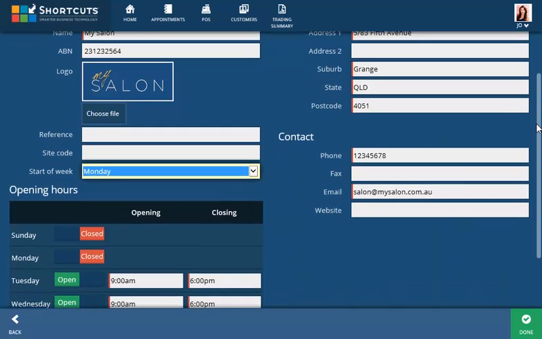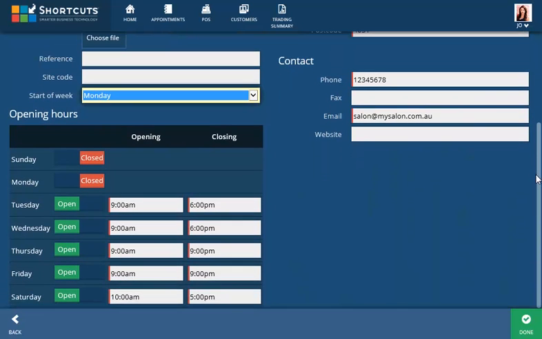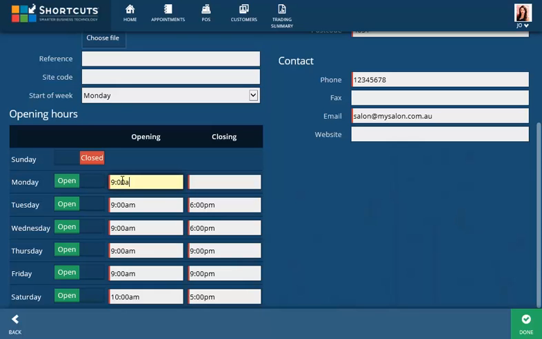Enter your opening hours. Toggle the slider to Closed on days your business is closed and enter your opening and closing times in the relevant fields. The opening hours you select here dictate when bookings can be made in your appointment book.